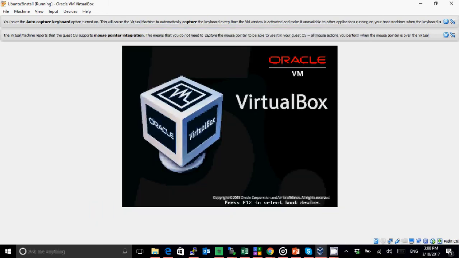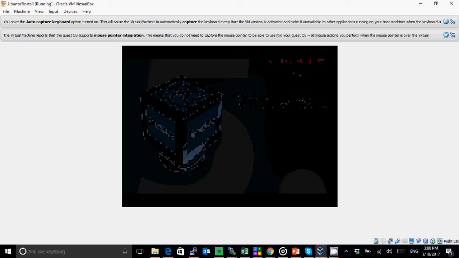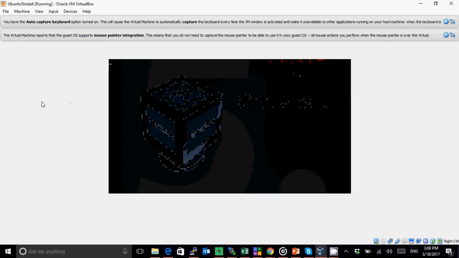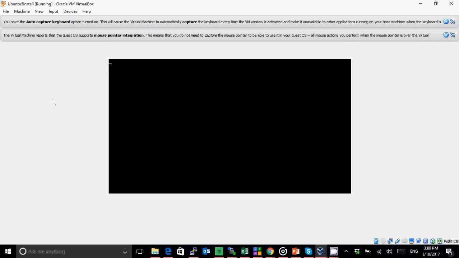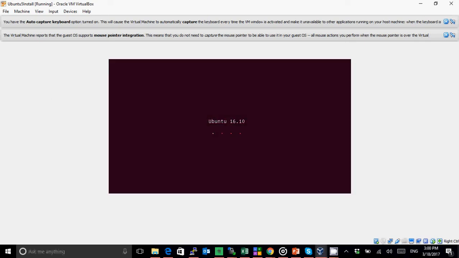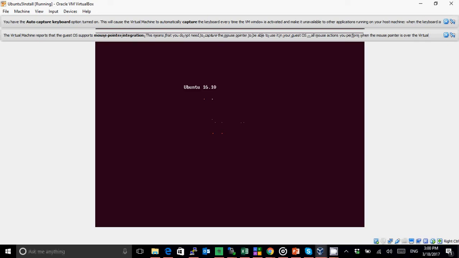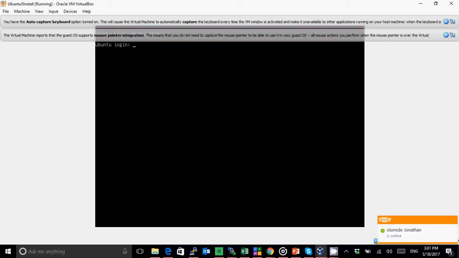So it's rebooting. You can see the blank screen, you can see the cursor now. You can see Ubuntu 16.10 coming up. And so when we finish this, we'd move on to use this OS for whatever we want to install on it. Our first installation is going to be Odoo on Ubuntu 16.10 Yakkety Yak.